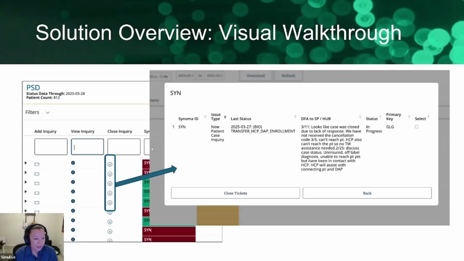We also created the ability to close tickets from the Shiny app. So again, it's just a time saver for the market access team. You can view the inquiry here. If there is an exclamation point, it means there's an open ticket for that patient. Rather than click that and go to Smartsheet to close the ticket, they can press this little X icon and it pops up another modal window with the pertinent values that we need.